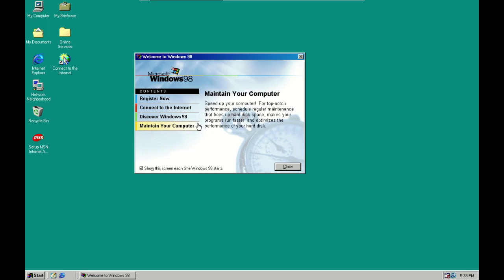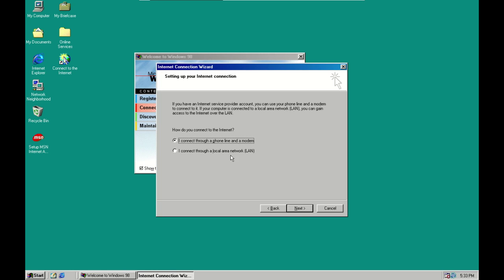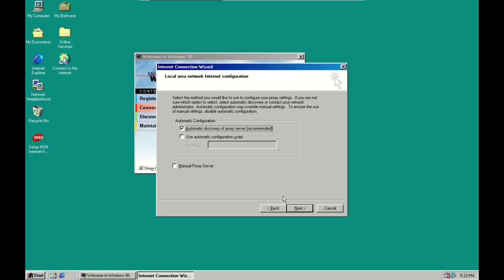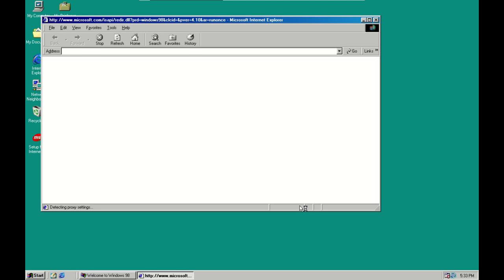In this window, Welcome to Windows 98, press the Connect to the Internet button. Select I want to connect through a LAN. These are proxy settings. Just leave them blank and press the Next button. Now, press Finish and Internet Explorer will open. If all goes well, it will detect your proxy settings if you have any. And you'll be brought to the MSN homepage in all its glory on Windows 98.